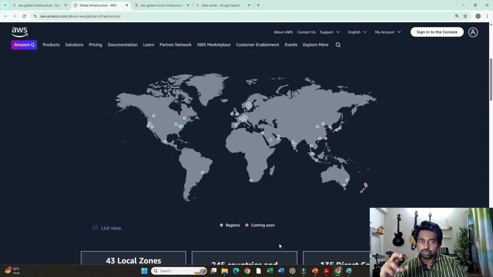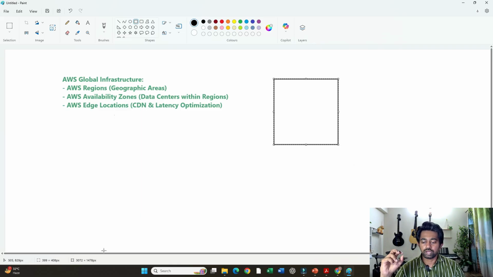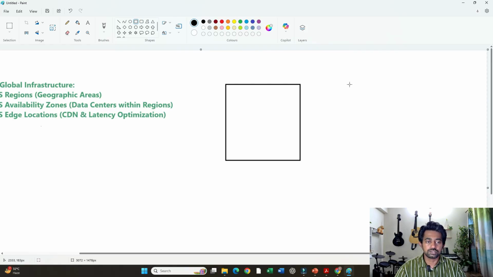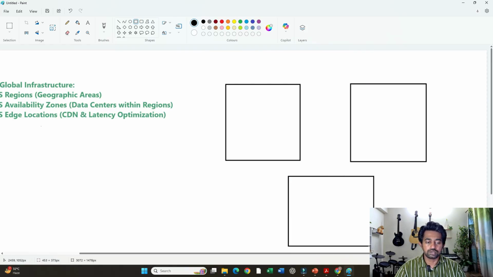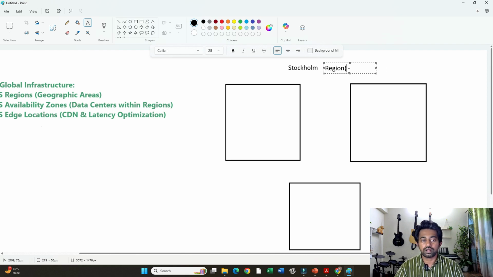Now, when it comes to data centers, they are always separated by a distance. Let's say that you have one data center here. We are talking about the region of Stockholm. So let's say this is my one data center, this is the other data center I have, and this is the third data center I have. All these data centers are in Stockholm, Sweden. So Stockholm is the geographical location, which is also called the region, and in this region I have my data centers, which are also called availability zones.